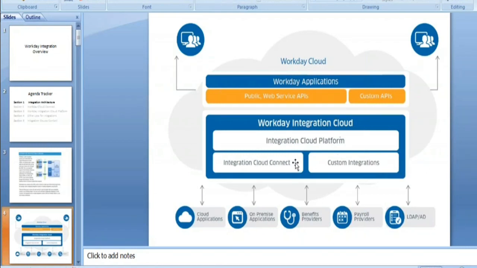So integration cloud connect comprises packaged integrations or end-to-end integrations. That means pre-built integrations are available under integration cloud connect. So what Workday has done is, many of the top vendors or top business customers, they have created pre-built integrations along with the application. So in this case, with less effort, we don't need to create brand new custom integrations here. With less effort, just configuring those integrations will work here.